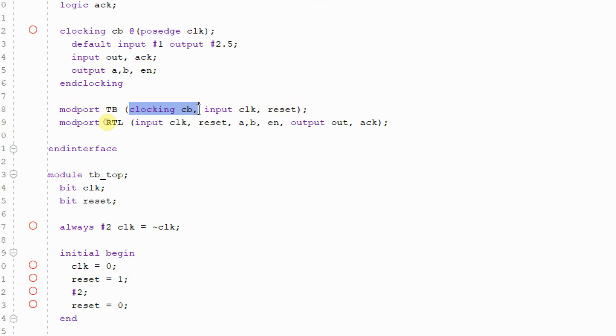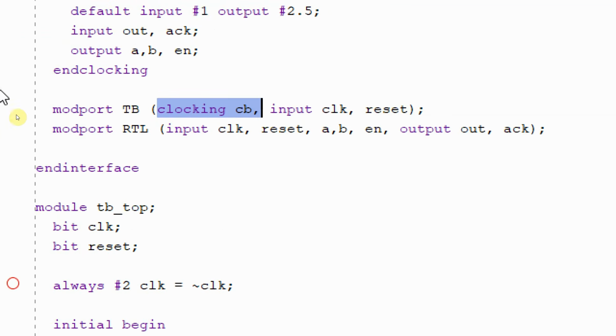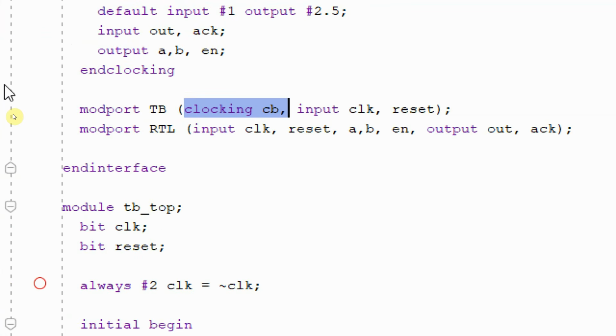going to include my clocking block, so that I can restrict which particular module or component can use my clocking block. No other components can use this clocking block until and unless we have given the access using the modport. That's why I'm including them in the modport: clocking CB, input clock, reset.